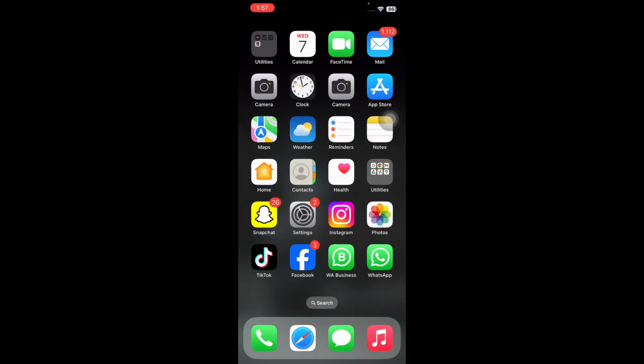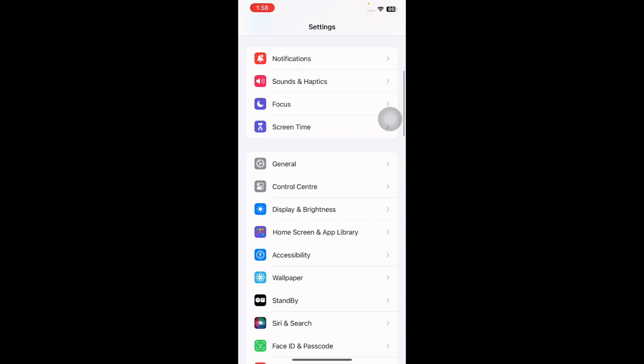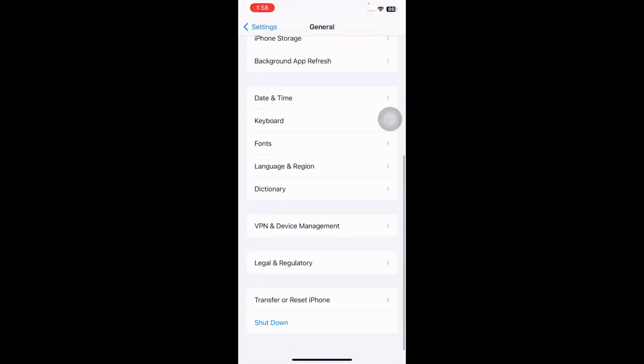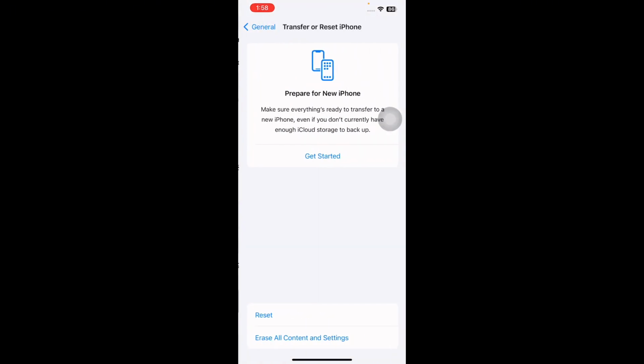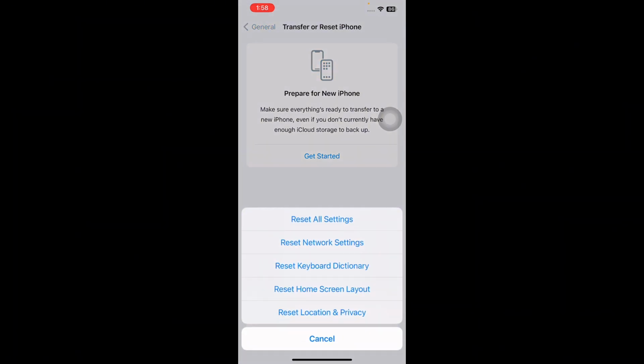And the next step is reset your network settings. For this, go to Settings, scroll down and then tap on General, scroll down to the bottom and then tap on Transfer or Reset iPhone. Next, tap on Reset and then tap on Reset Network Settings. It might ask you to enter your passcode, so enter your passcode and follow the on-screen instructions to reset network settings. This should hopefully resolve the connection issue, allowing the unsend feature to function properly, and you are done.